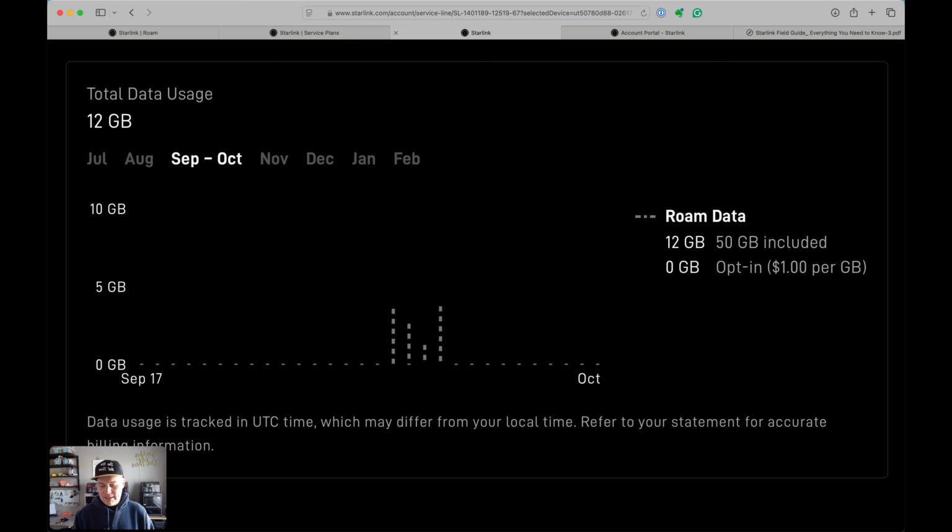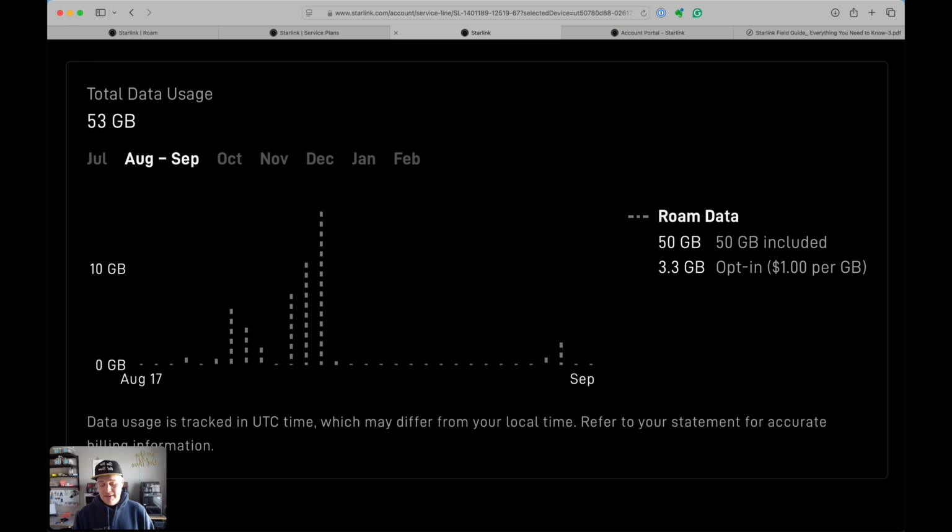But I want to go back to August, which is one other time. Now, you can see here in August, one day we actually used 15 gigs of data. A couple days we used around 10, and then around 5. And so this big spike here, I was actually making another video comparing the Starlink Mini with the Starlink Standard at camp.